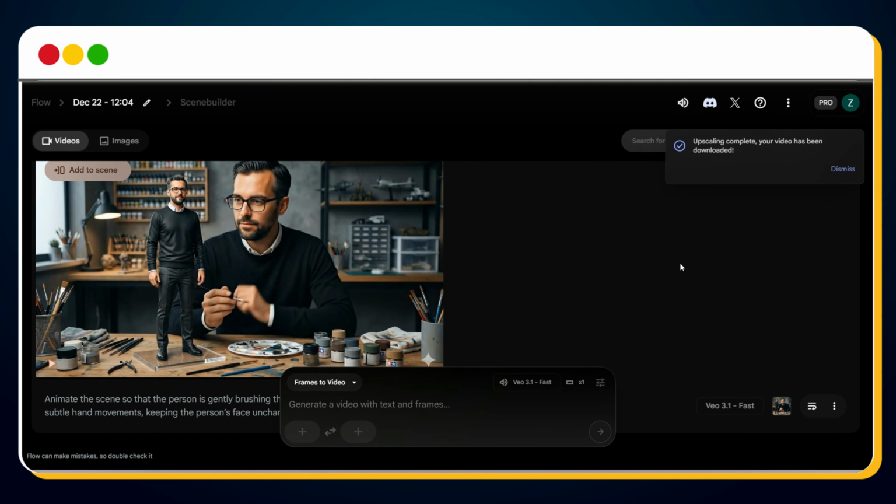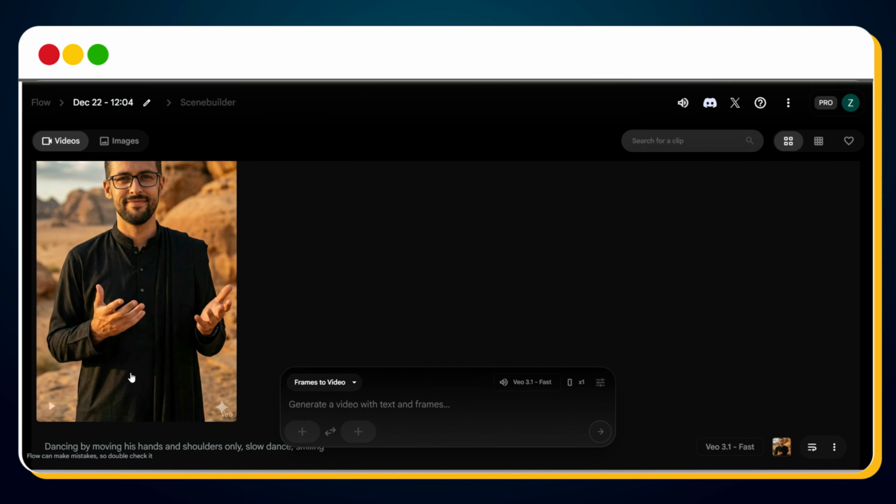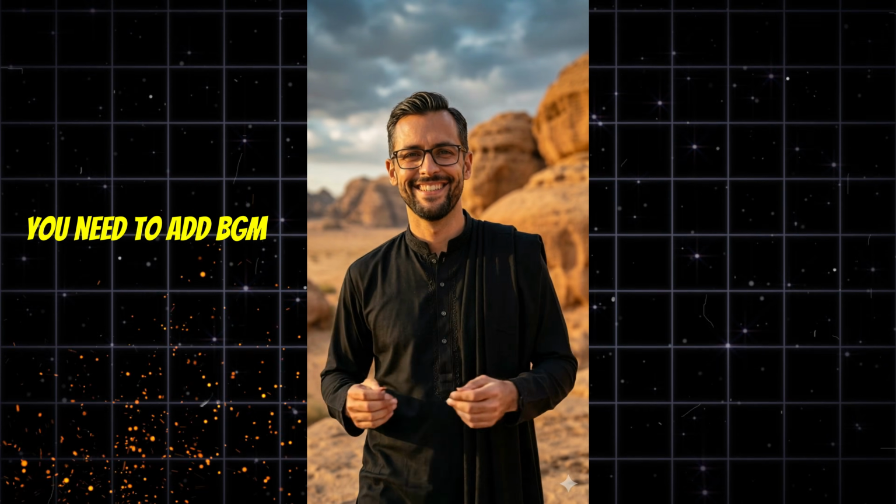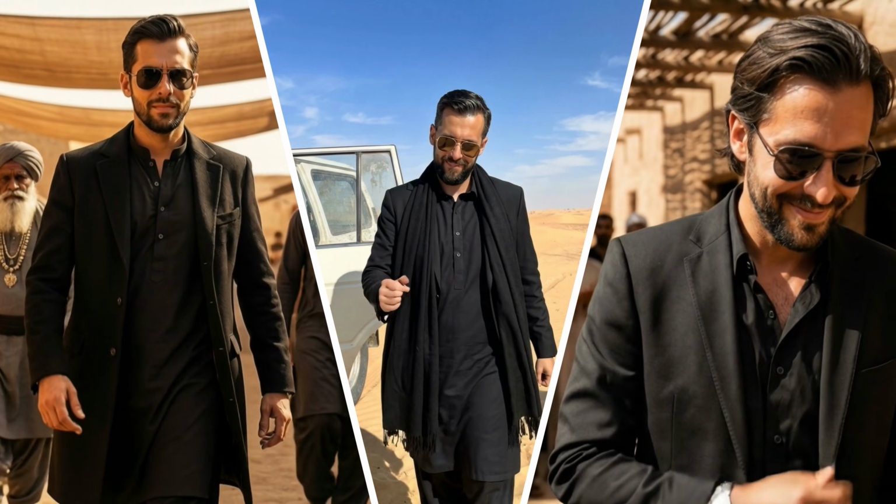Next, go to Google Flow and make sure frames to video is selected. Upload your generated image, paste this prompt, and hit the generate button. Within a few seconds, your video will be ready. Let's preview it. Using the same workflow, I generated all of these videos.